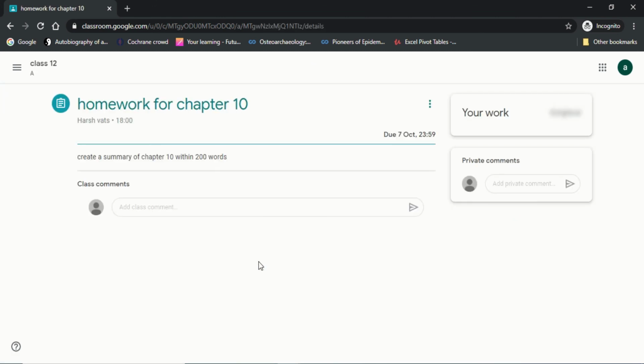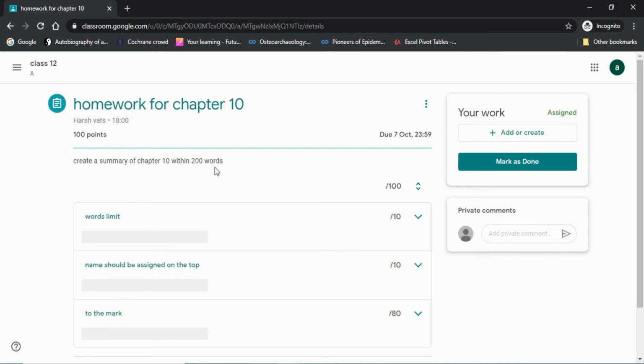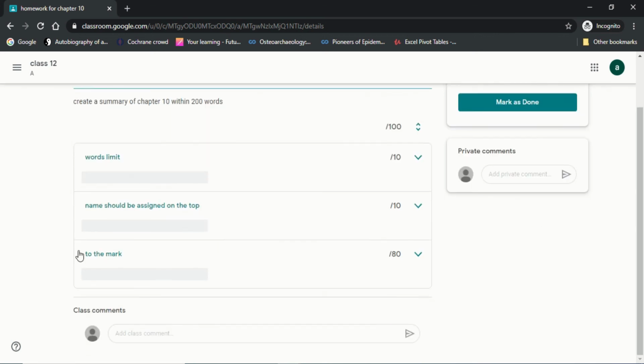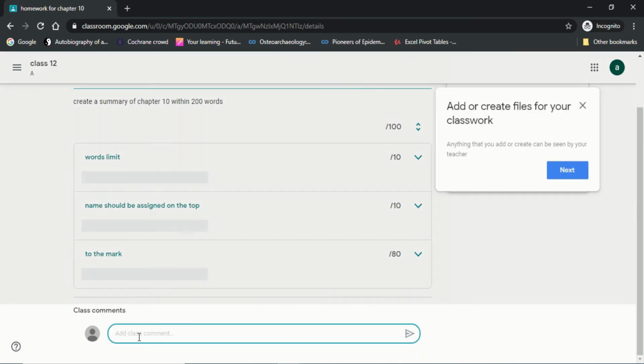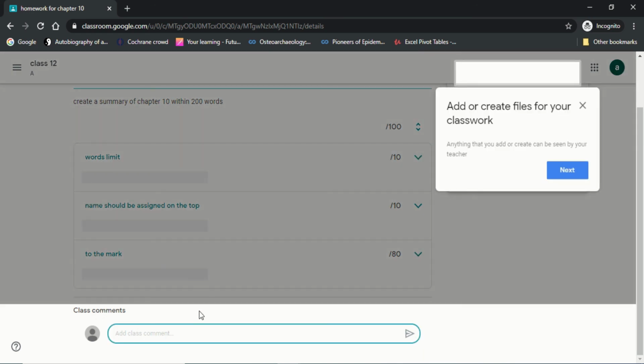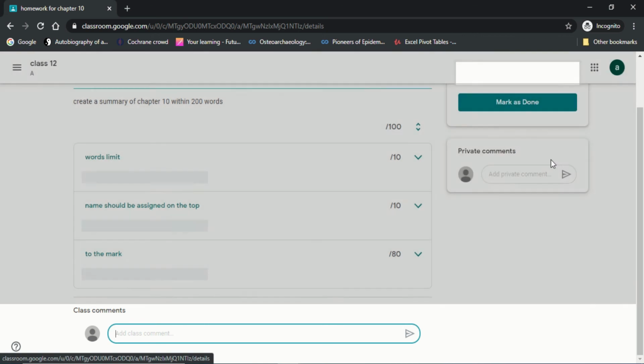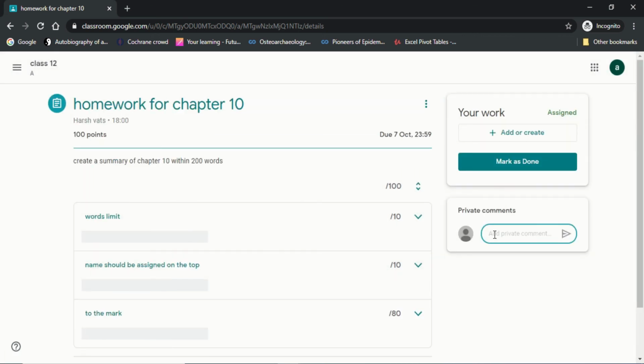So you will see create a summary of chapter 10 within 200 words. So this is my word limit. Name should be assigned on the top, to the mark 80. So this is how you will see it. If you want to do class comments, you can do it here, like if you want to discuss with the other students of your class how everyone is doing, whether they are doing it on Word or on Google Docs or other things, you can discuss among the students. But if you want to do a private comment, you can also do that. That will go directly to the teacher.